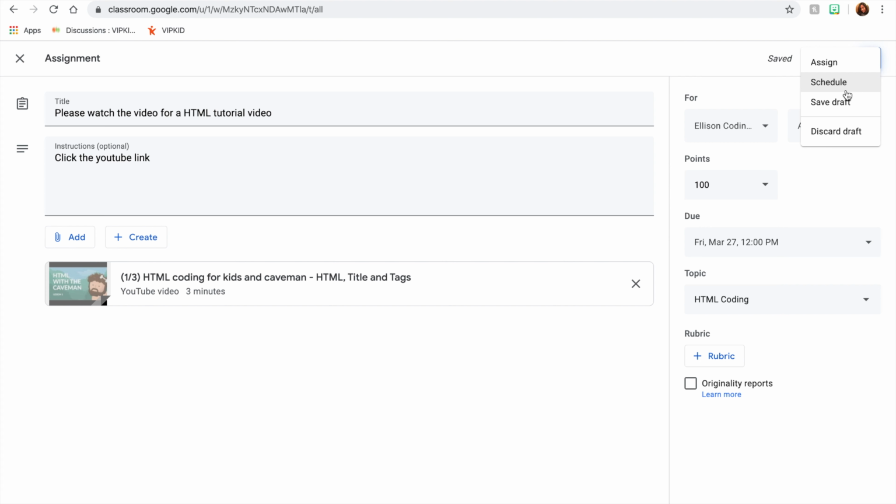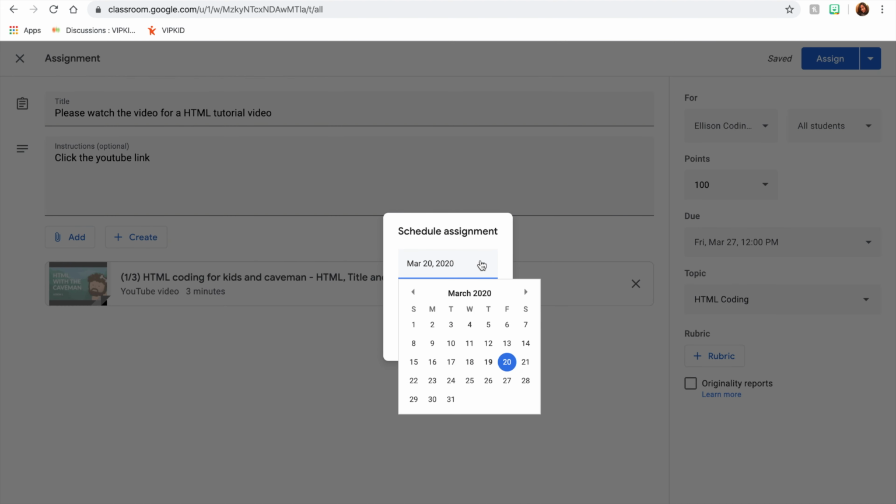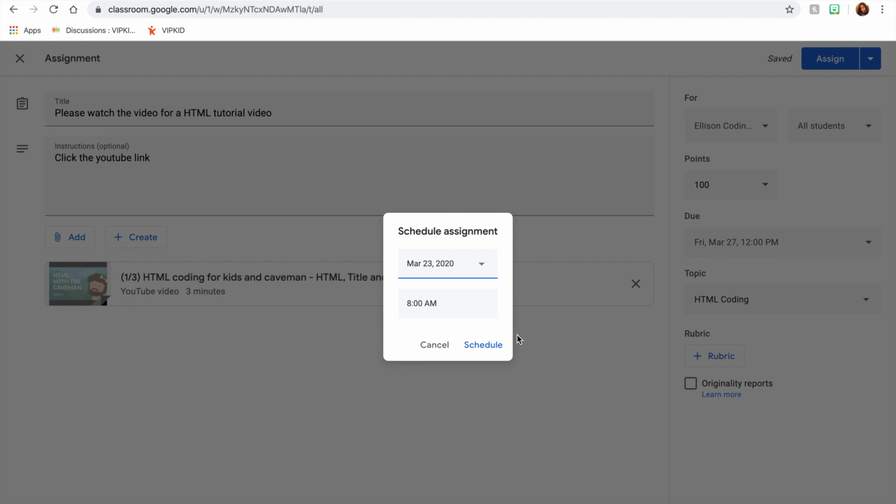So this will help you to keep track of your assignments, and you can make sure that you can schedule some out for later dates. So I want to get this scheduled out for next Monday, and I want it to go out at 8 a.m.